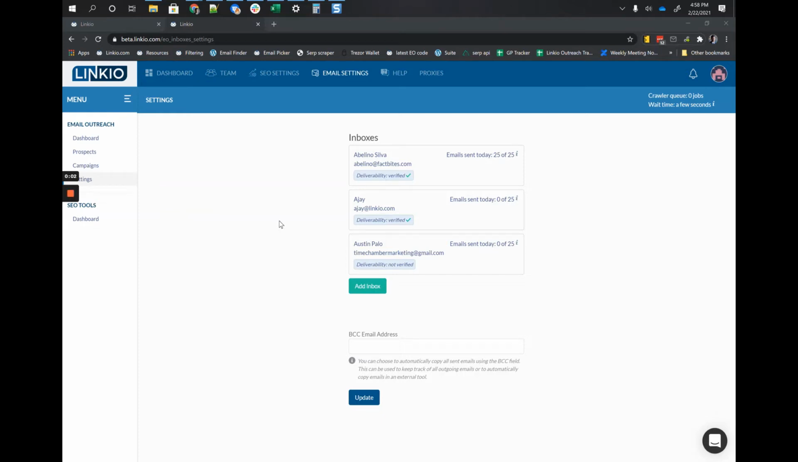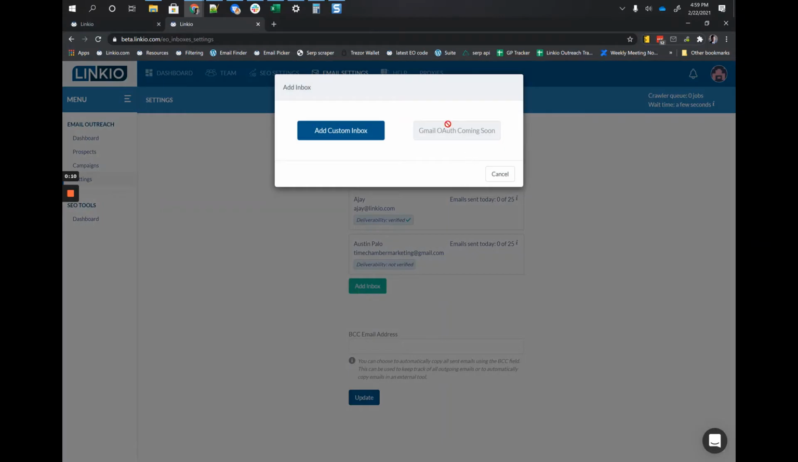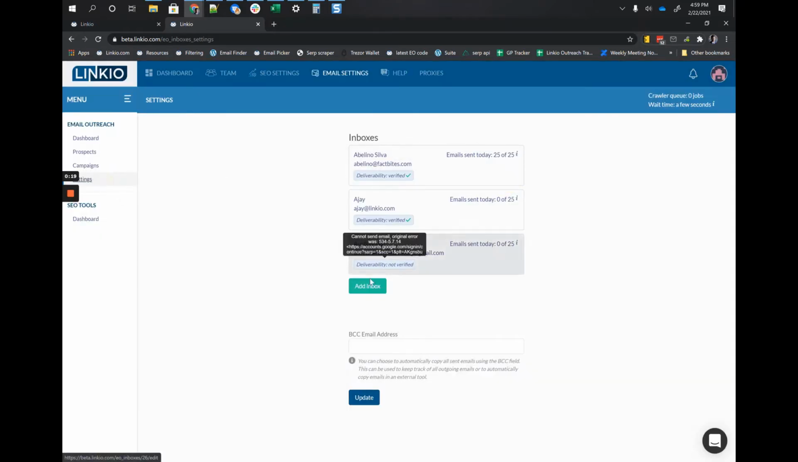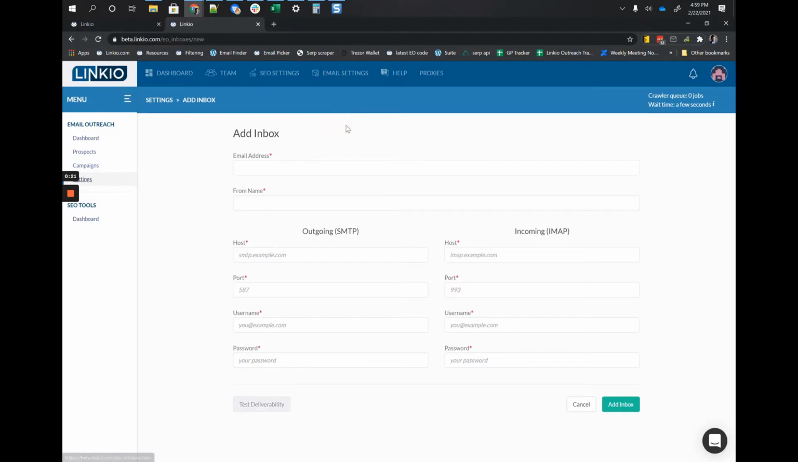Now, if you want to pair your free Gmail inbox to Linkio Outreach, it just takes a couple seconds to pair it. But while we're getting our Gmail OAuth verified, we have to do it through the custom inboxes. So go to settings, click add inbox, go to add custom inbox.